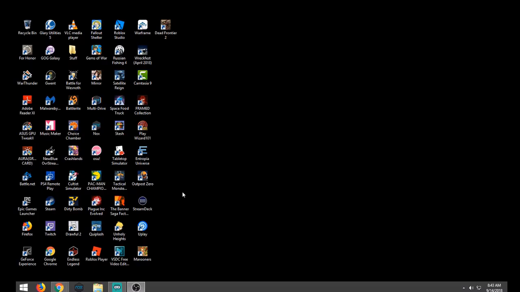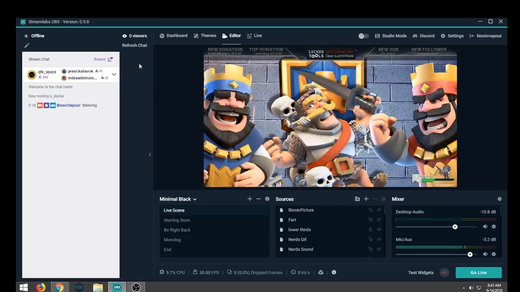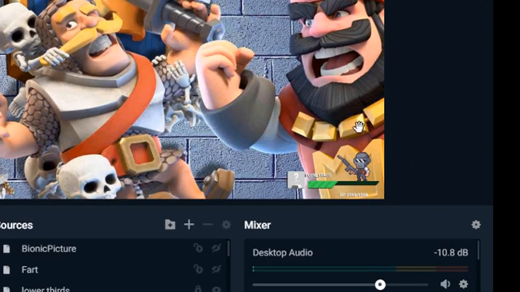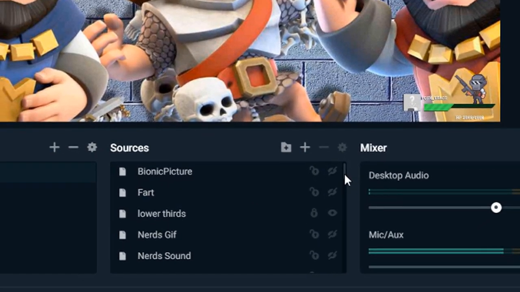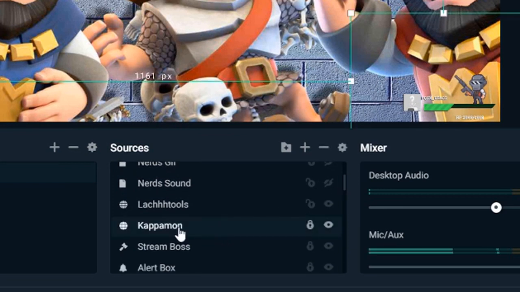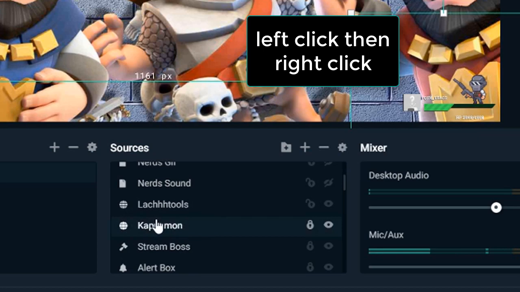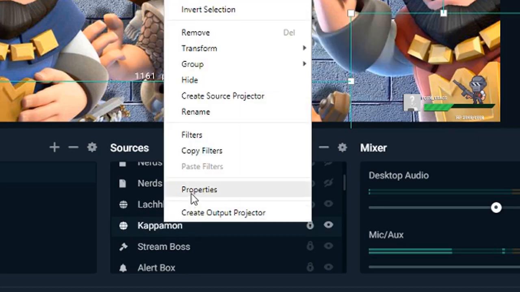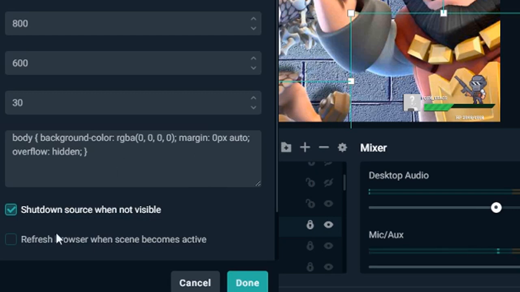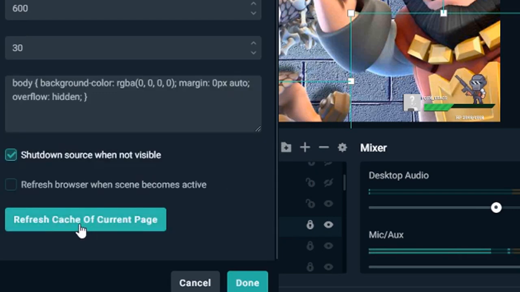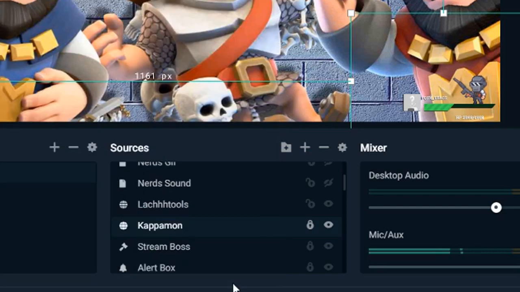Okay, so for this tutorial, I am using Streamlabs OBS, but you can use this in OBS Studio and OBS Classic, and it'll work the same way. As you see here, here's our Kappamon over here in the corner, just sitting here hanging out, ready to work. Now, what usually they recommend, and this is what I also recommend doing, is click on your Kappamon. Just left click on them right in here. It says Kappamon. And then we're going to go to properties. We're going to open that up. We are going to scroll down and we're going to hit refresh cache of current page. What this does is any updates we have done, it will now update it here in our OBS.